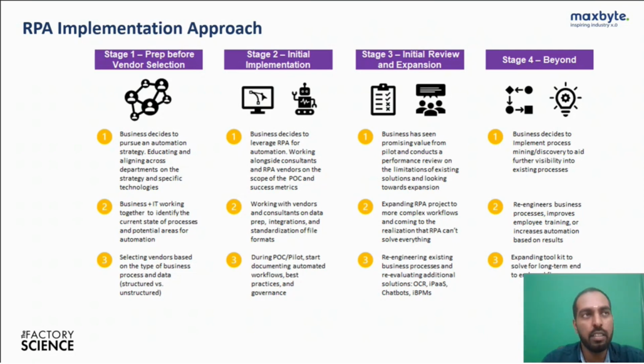The second stage is initial implementation. After that, people need to select the right RPA tool, vendors and consultants, and there need to be clear metrics for the POC. For the POC, what are the clear metrics for this RPA? Who are the correct vendors? Who are the correct consultants?